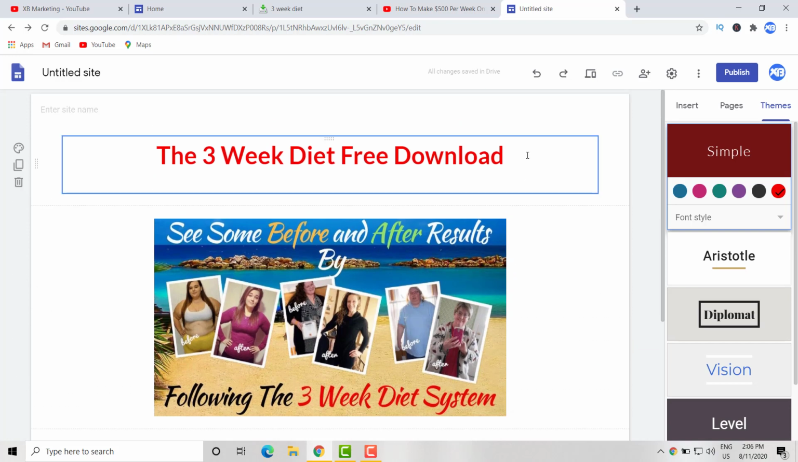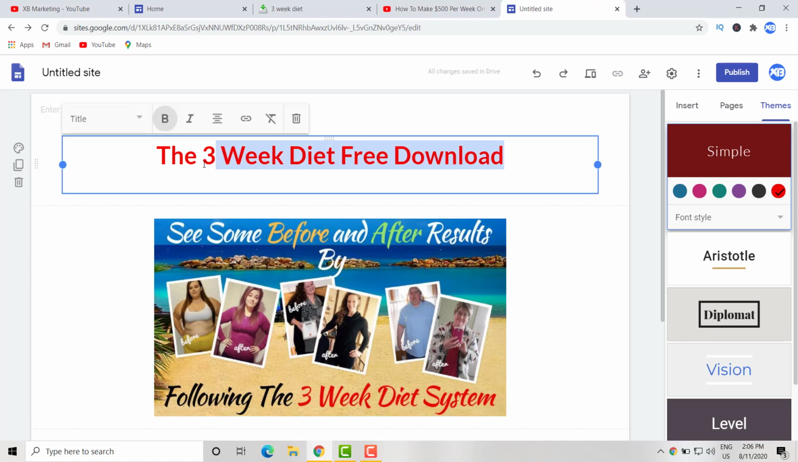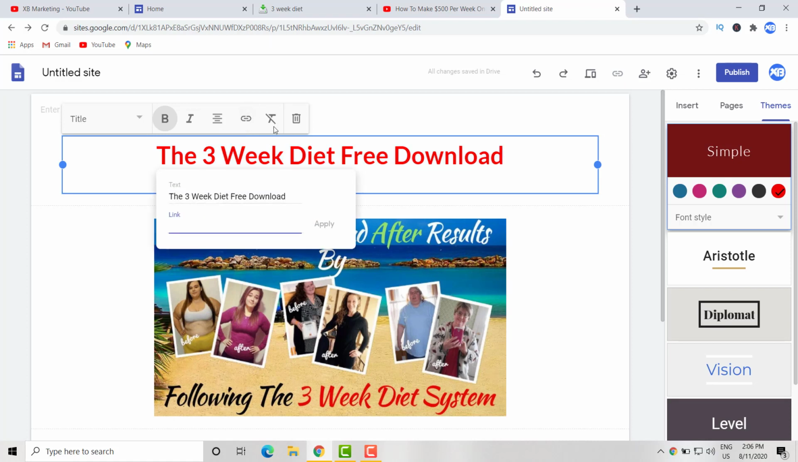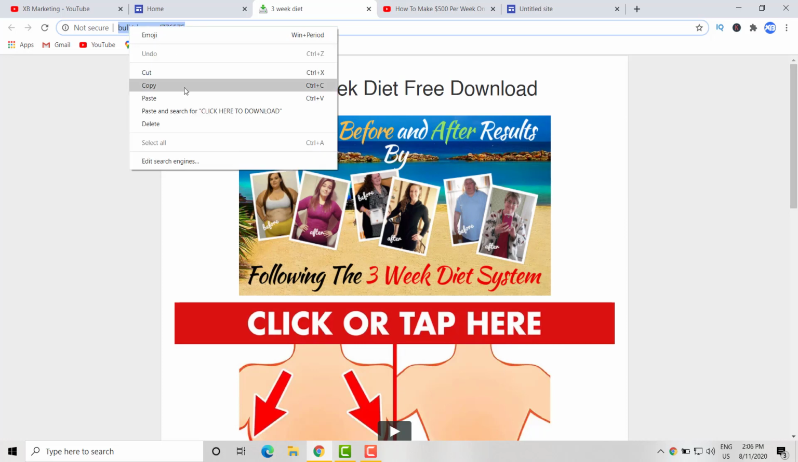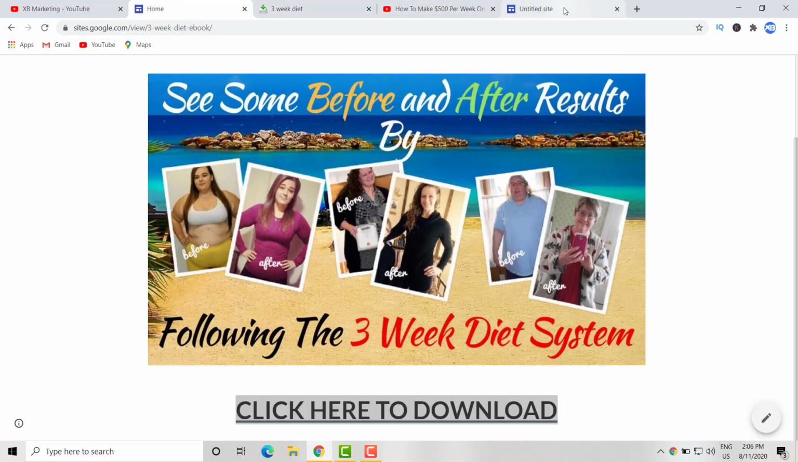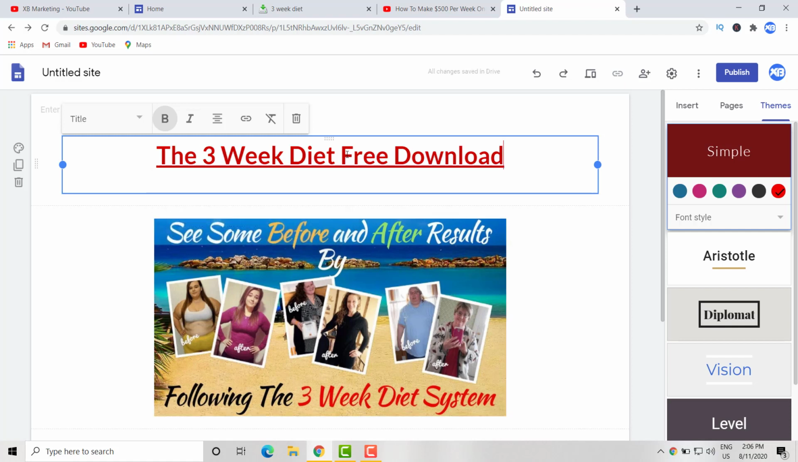All right, so one thing you want to make sure you do is this: on this header, this title, you want to make sure you insert the link, then you grab the content locker link, you copy it, and then you paste the content locker link in here, so that if the visitor clicks on this link, they get redirected to the content locker page.